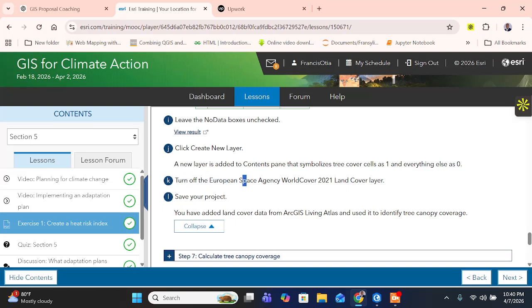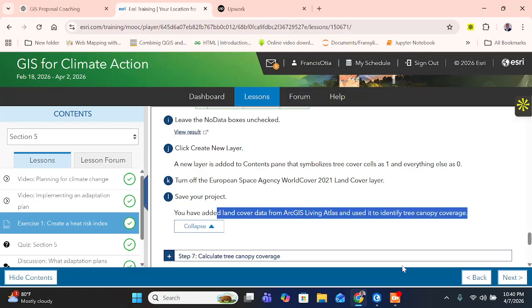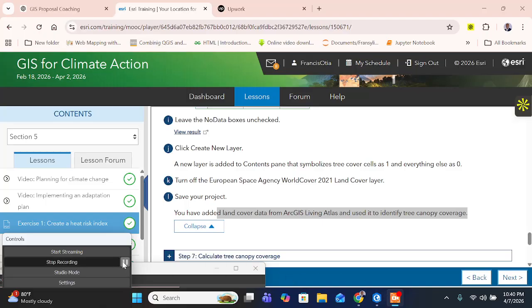Turn off the European Space Agency World Cover layer. Save your project. You have added land cover data from ArcGIS Living Atlas and used it to identify tree canopy coverage. That's all for now. Let's go to step 7.